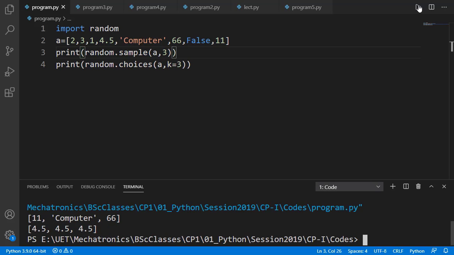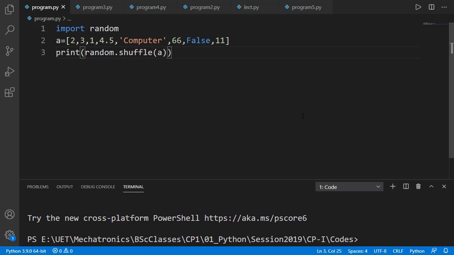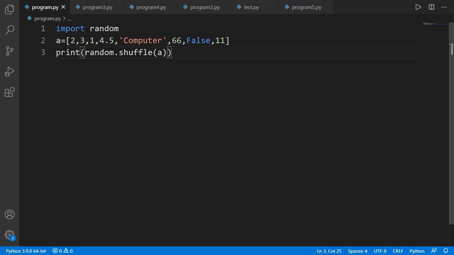And this time the element 4.5 is chosen all 3 times. Another function in the random module is named shuffle. It will take the list as the input argument, and if we print that, it is printed as None because this function does not return anything, but it updates the list A by shuffling the elements inside it randomly.